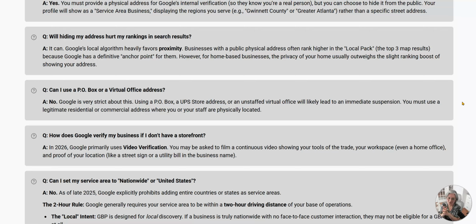You cannot use a P.O. box or a virtual office address. I myself have a virtual office address. I cannot use that as a Google listing. Again, Google listings or business listings are specifically primarily for storefront, brick and mortar kind of places.